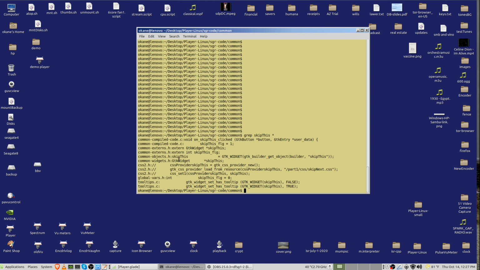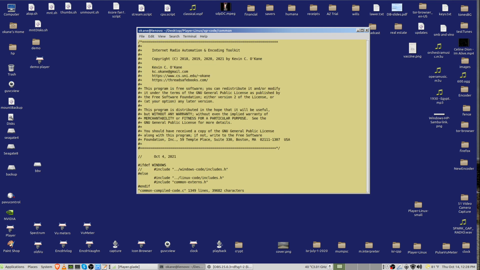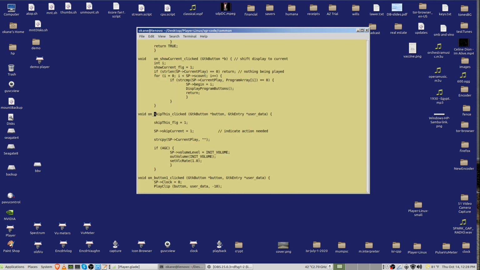Let's see, this is where the object is picked up from the resources, from the Glade resource, and there's also where it's basically declared. All right, so anyway, the one I want is on skip this clicked, which is in common compiled code.c. All right, and do a search. I'm in VI, so / skip this, and there it is.